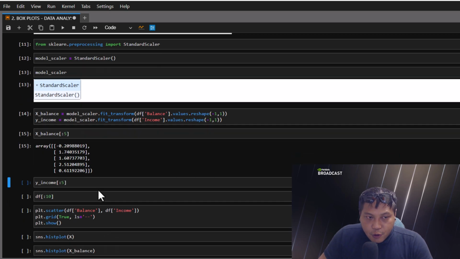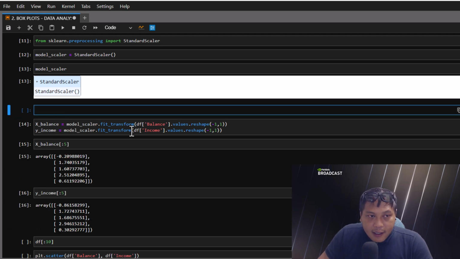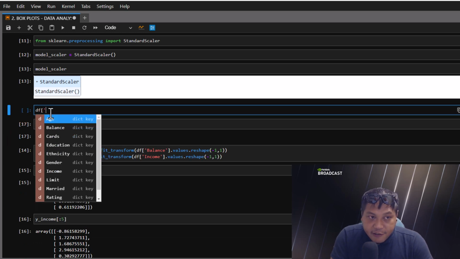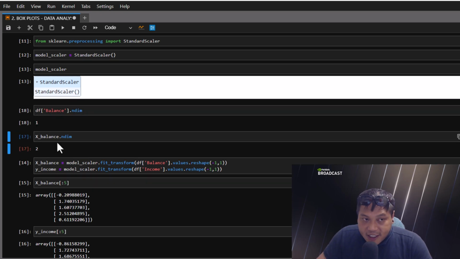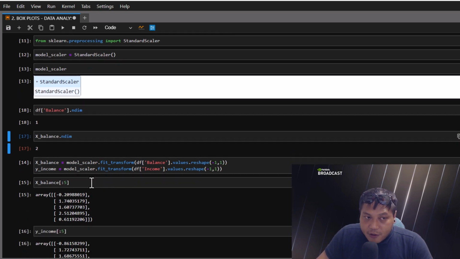So basically I will show you, just give me 2 seconds. Now you can see over here x balance and y balance. If I say x balance dot ndim, now you can see it's two-dimensional. But if you say df balance dot ndim, hopefully it works, now you can see that's 1D. So basically dot reshape -1 and of course a 1, that gives us a second dimension.